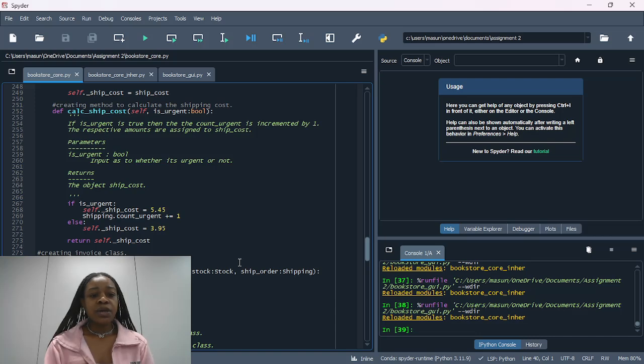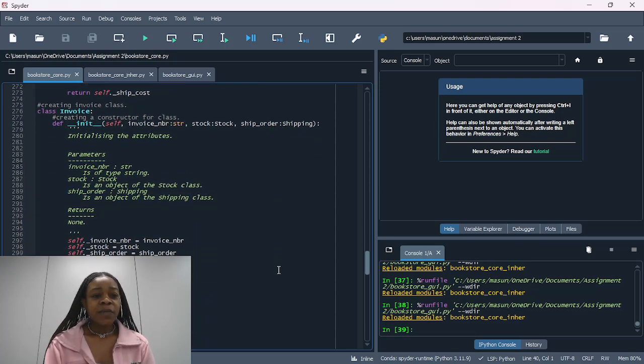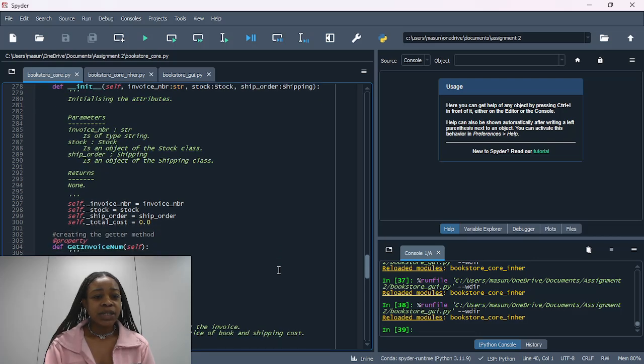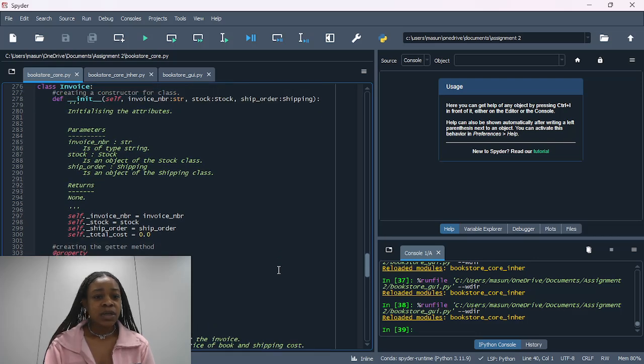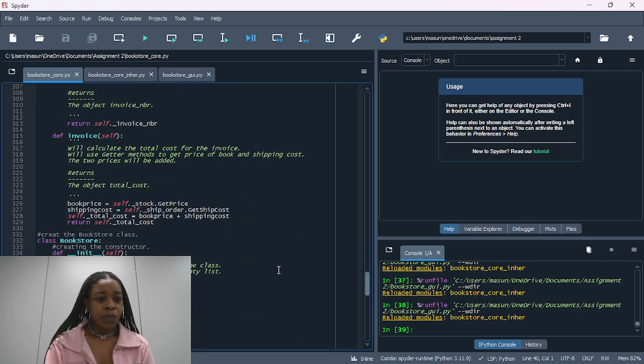which then gets to the decision making. If it is urgent, there is a specific price for it, and if it is not, there is another price for it. Next is the invoice class, which has its parameters, and the initialize and the get methods are there.